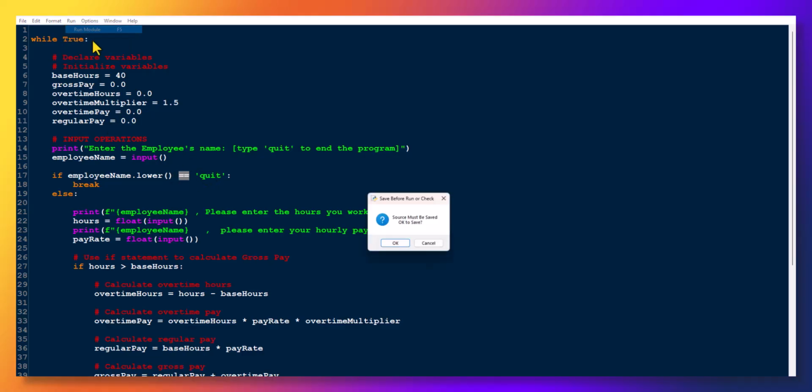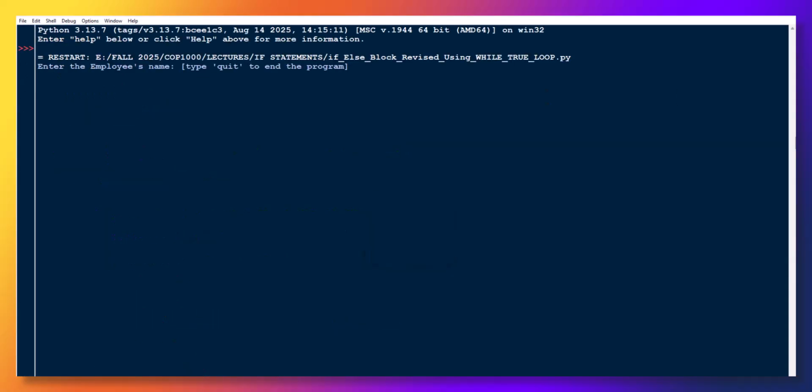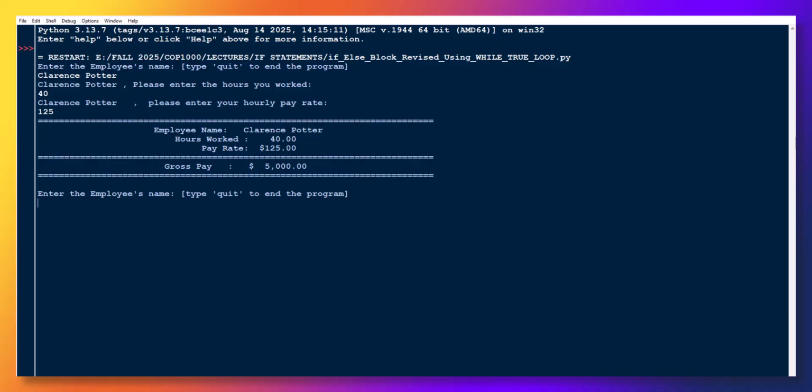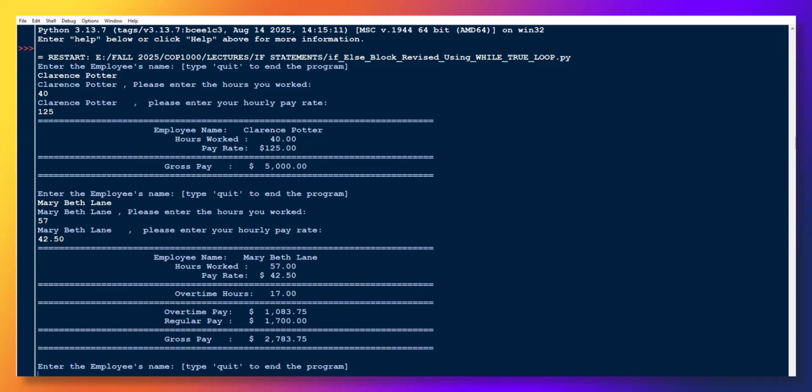For example, let's run the program again, and once again we add, let's say, Clarence Potter, 40 hours a week, $125. Mary Beth Lane, she worked 57 hours and she roughly gets 42.50. And this time, even though it says type quit in lowercase, I'm going to type it in uppercase.